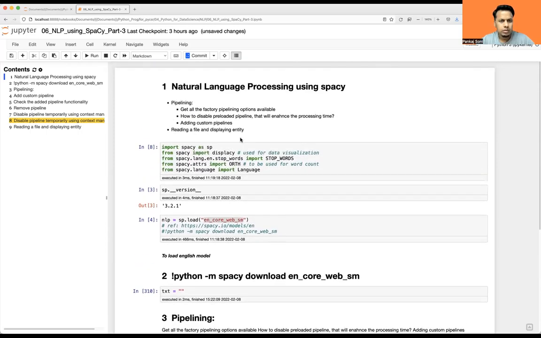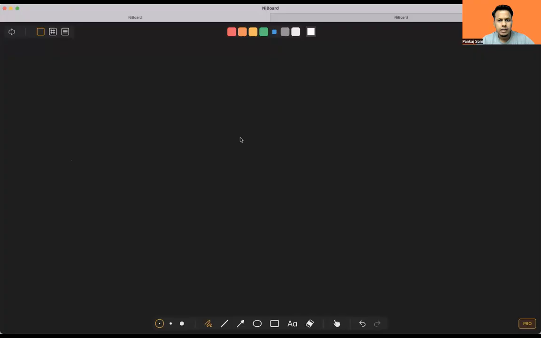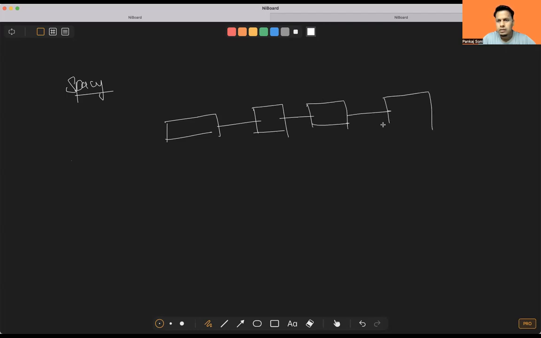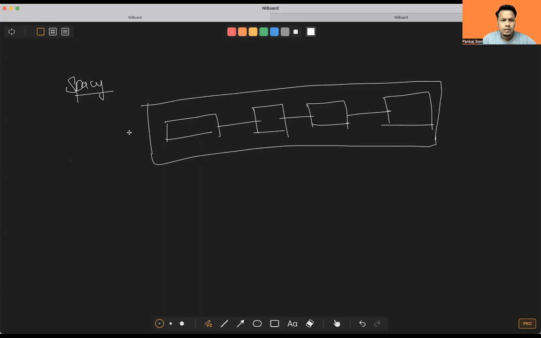Okay, so let's go ahead and understand the basics of pipelining. I'll use my whiteboard to explain it. If you see in Spacy here, we had one block, another block. This whole block was nothing but part of the pipelining, and this is your NLP functionality.